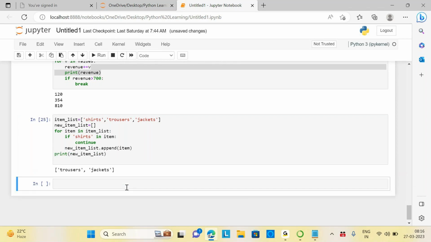Now it's okay. If you see now, we are not including the item in the new item list. We are just keeping the trousers and the jackets. You see, it is only coming the trousers and the jackets. So this is called the continue statement. Before it, the new_item_list.append was in the loop.